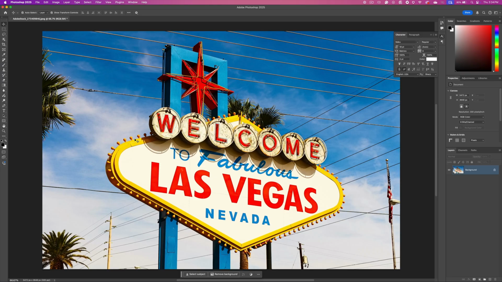Now, if we take a look at the photo I've got open here, this is a shot of the Las Vegas sign. Everybody's seen this sign before, but what really takes away from this photo are all these wires and poles and things in the background. So in previous times, we would have to come in here and clone stamp these out or use content aware fill or something like that. And oftentimes we would get just so-so results.